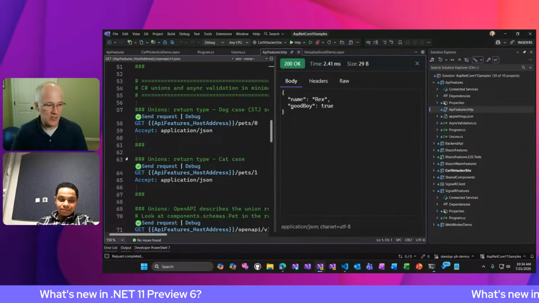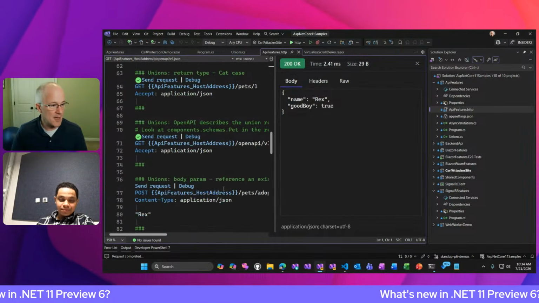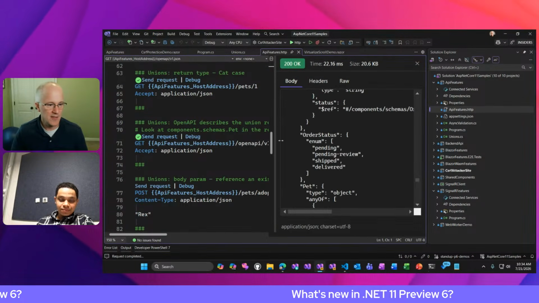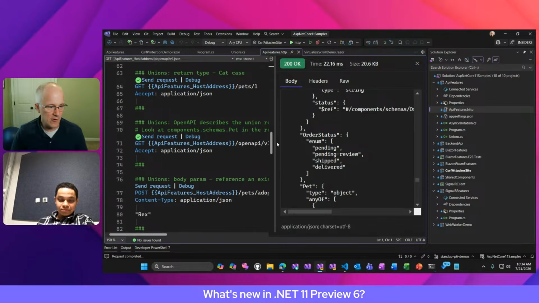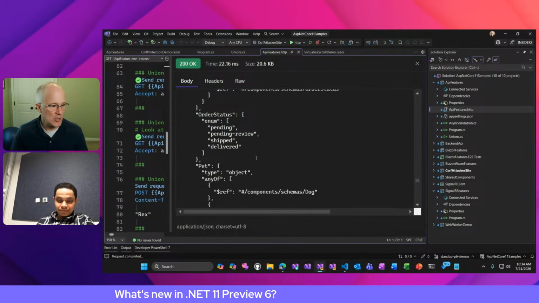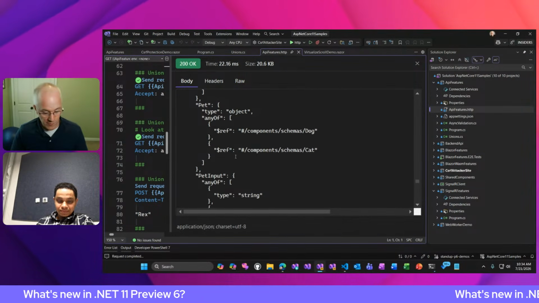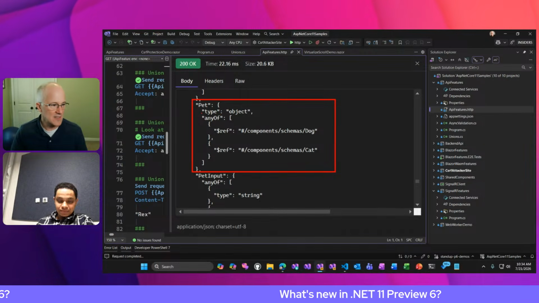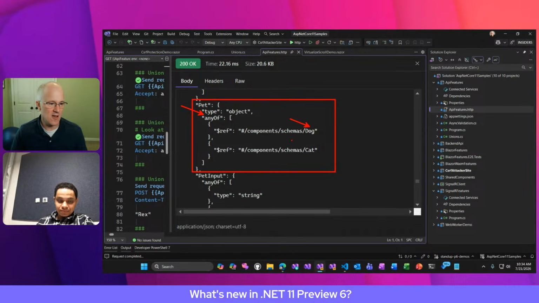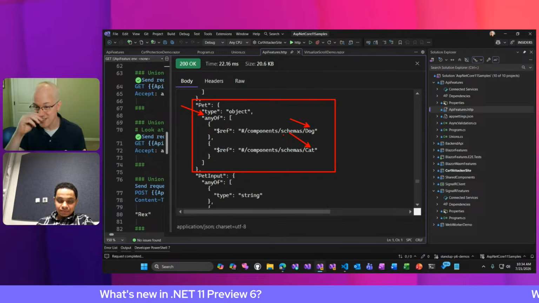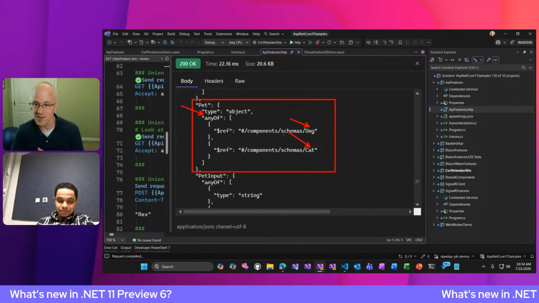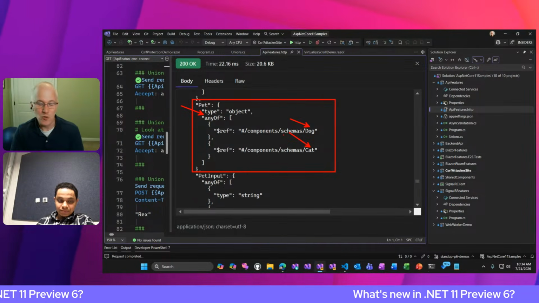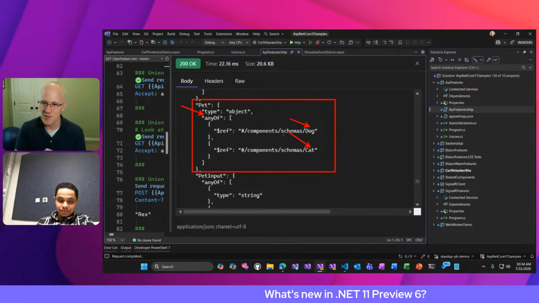But they do serialize. And if we then look at the OpenAPI spec, let's pull down the OpenAPI spec for this API, and we look at the schema for the pet type, which is right here. You can see that this is an anyOf, and it could be either a dog or a cat. So you're getting appropriate schema generated for this usage of union types in your application.